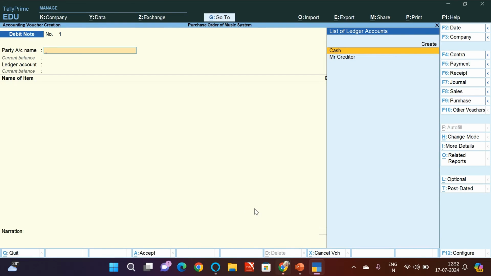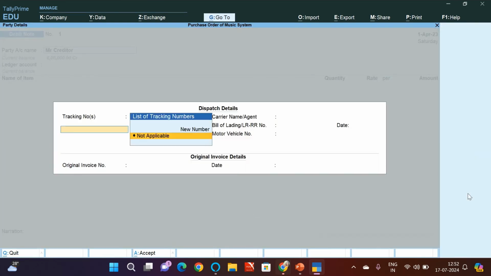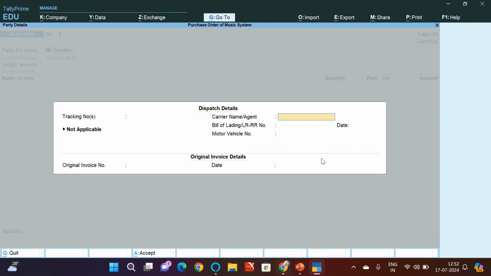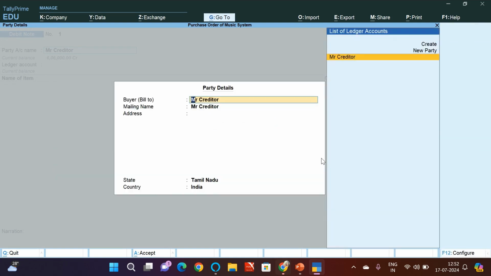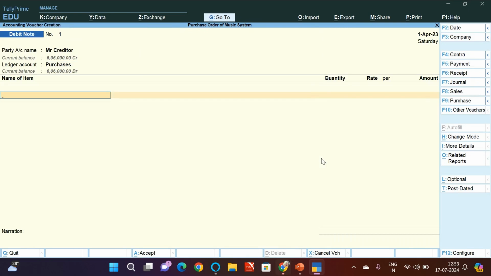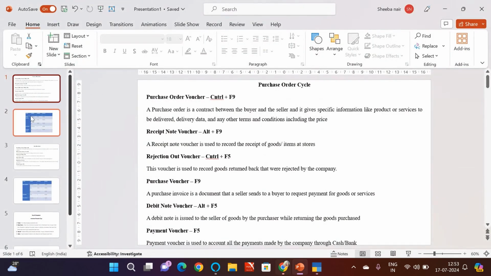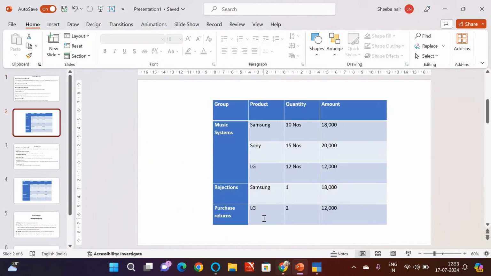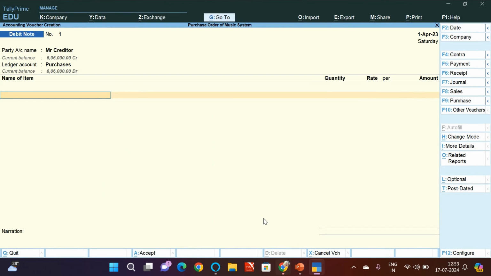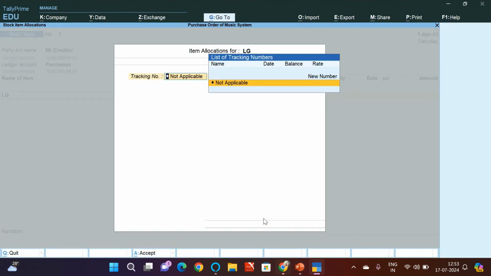The name of the party is Mr. Creditor. Again, the tracking number here is not needed. It will be asked later. So again, it's not applicable. You will just enter the creditor, the party details. Again, the same thing. Here I'm going to reject according to the sum they have given. The purchase return should be for LG, 2 numbers. So here I'm going to click L. So LG is selected. Here, just give not applicable.